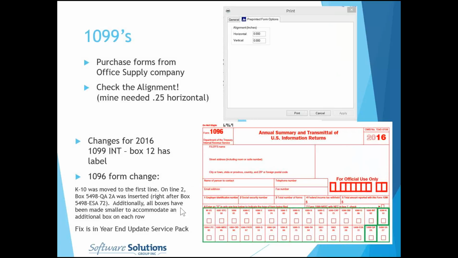You purchase your 1099s from an office supply company, Office Max, Staples, Office Depot, whatever. Check your alignment. I had to move mine over by a quarter inch to get it to line up. On this print screen that pops up, there's a new tab, pre-printed form options, that allows you to change your vertical and horizontal alignment. Just print one off, hold it up to the window, and see if your boxes line up.